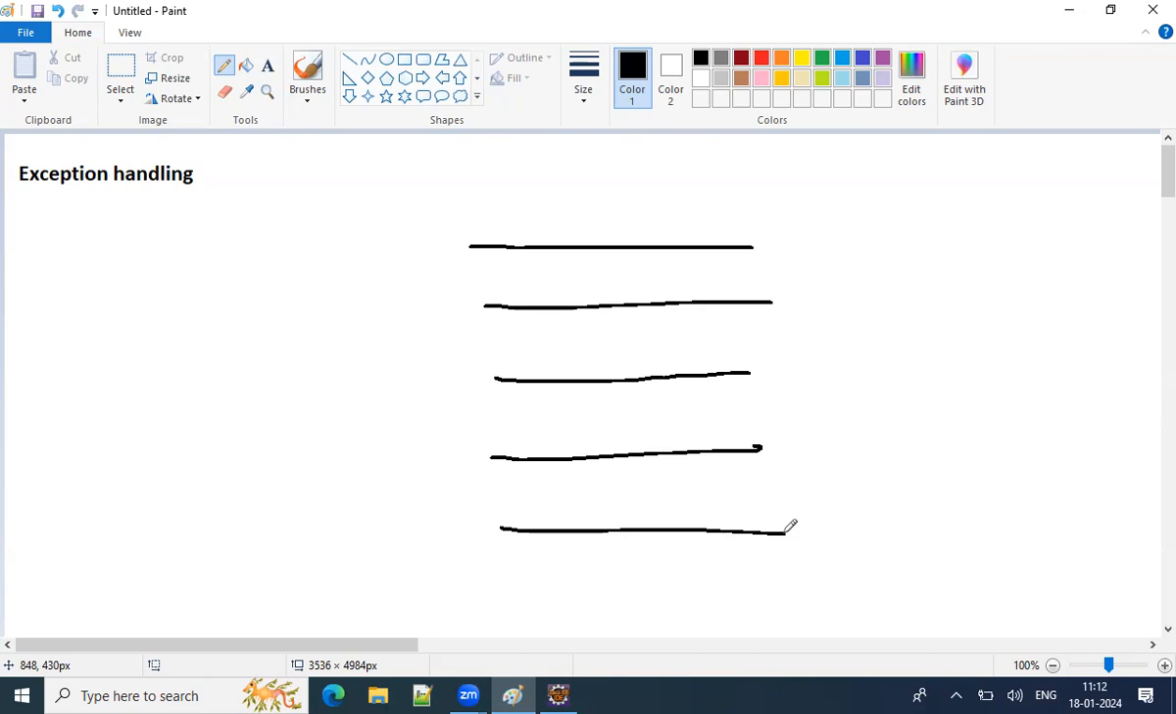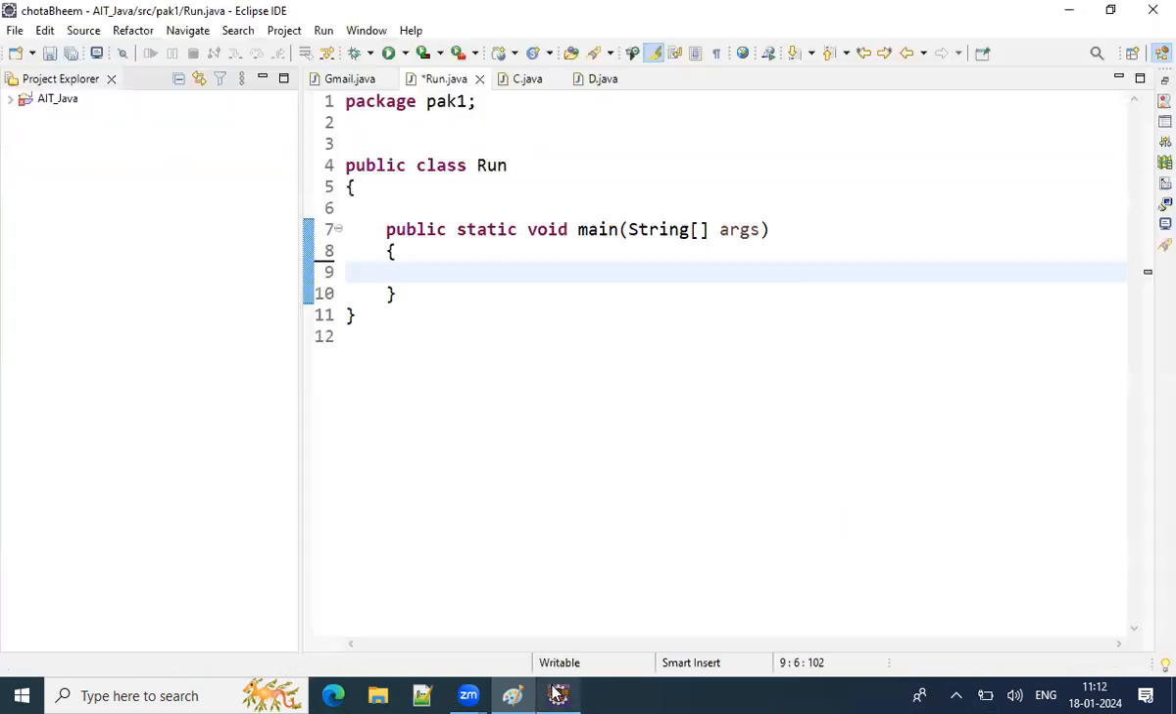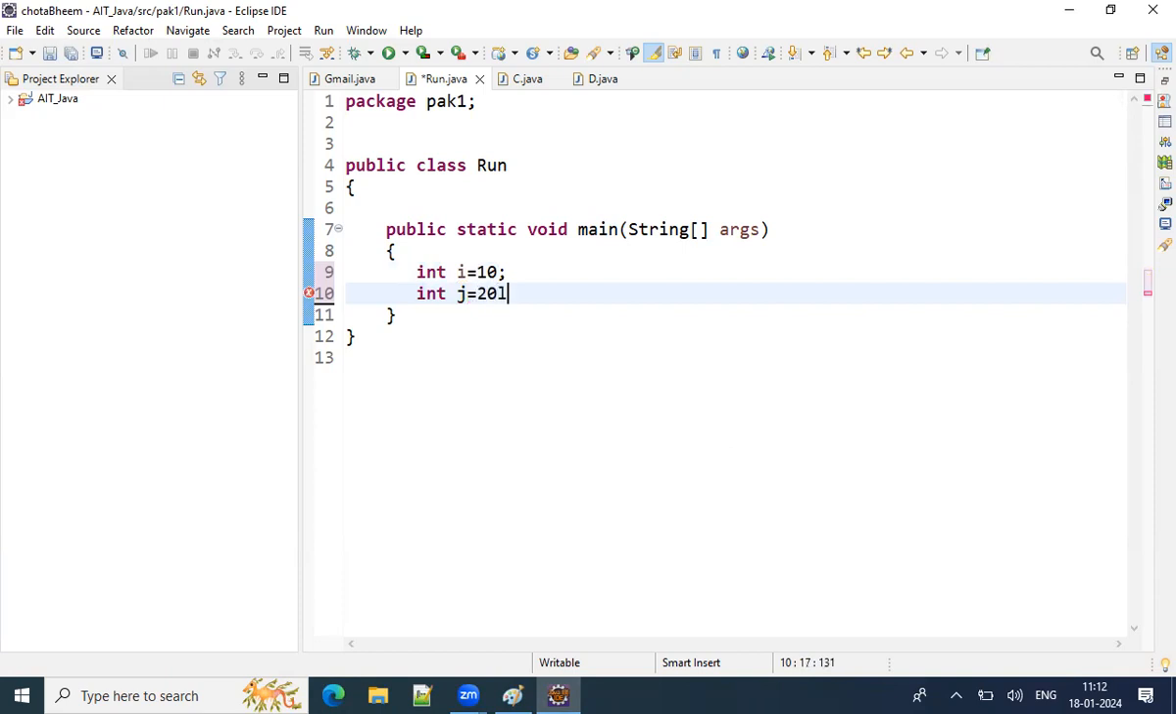Understanding this? Some people ask why it may stop. Because somewhere it will fail, and it won't execute further. Say for example, int i is equals to 10, int j is equals to 20, and let me make j 0, int k is equals to i divided by j. I is how much? J is how much? Is 10 divided by 0 possible?